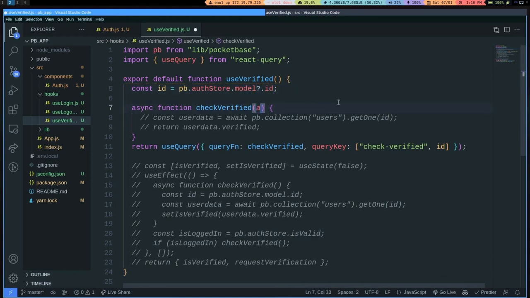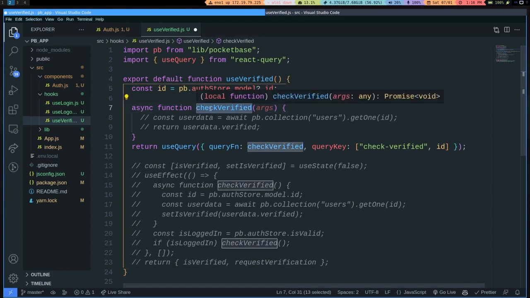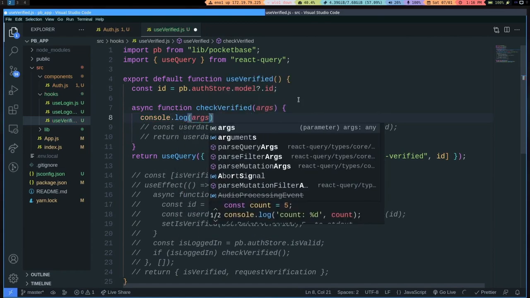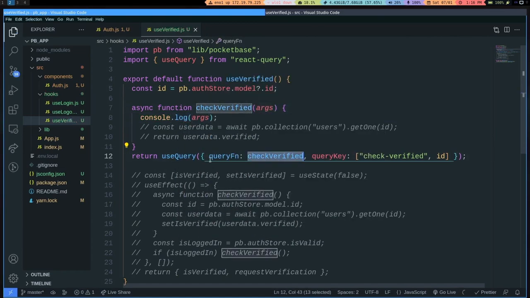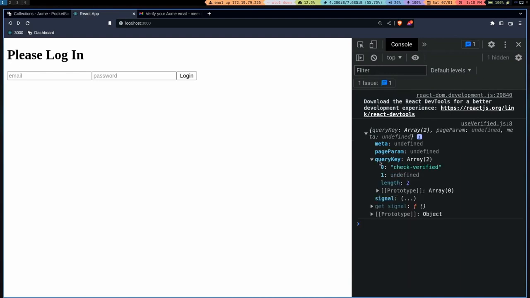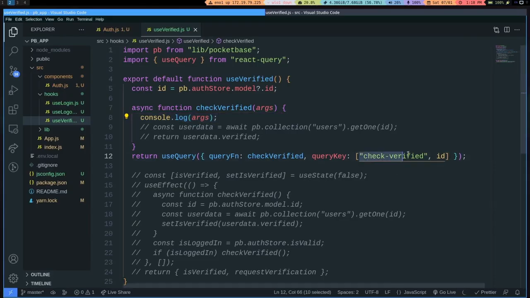And what we can do is take in args, arguments, here in the checkVerify function, which is basically our query function, and we can console.log args to see what we're getting here. The reason I'm doing this is because the useQuery hook automatically passes some arguments to our query function. I'll just log it to the console so you can see what we're getting in the arguments. So these are the arguments we're getting: pageParam, meta. But what we're interested in here is specifically the query key. The query key is an array, you can see, of length 2. The first element is checkVerify, a string. The second element is undefined because we're not logged in, right? So remember, the first element is a string called checkVerify, and the second element is the ID.